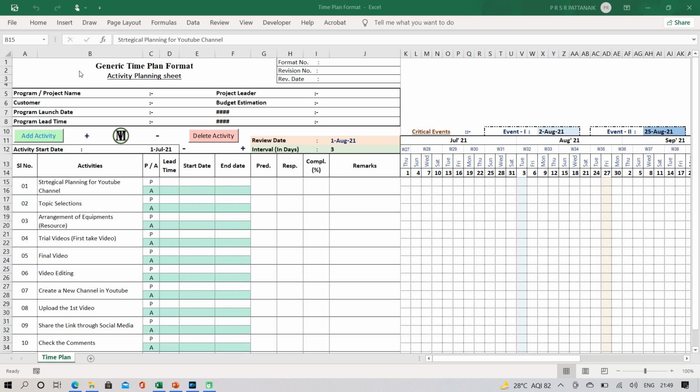Here we can mention this is the generic time plan format, and you can edit whatever you want. It has the program and project name, who the customer is, the program run state, lead time, the project leader who is doing this activity, budget estimation, what budget we are planning, and many more things. Whatever you want, you can put it here. This is the basic format, so it can be edited and customized.